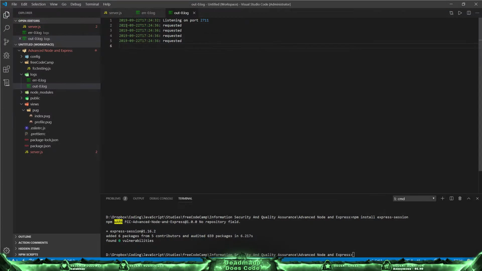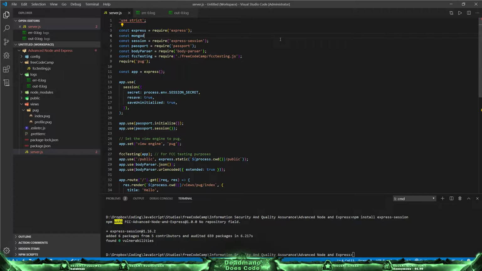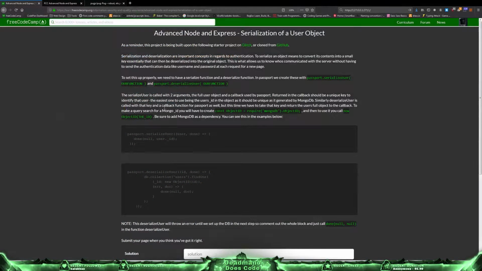Okay, so we're going to do this all in one file. So const, we should probably do it before the express stuff. So const MongoDB equal to require MongoDB. There we go. So we have MongoDB set up now.